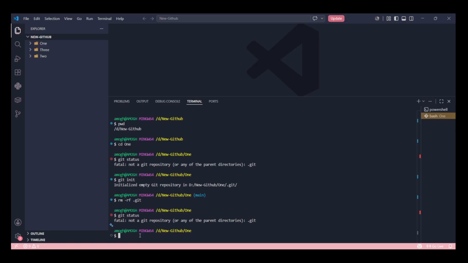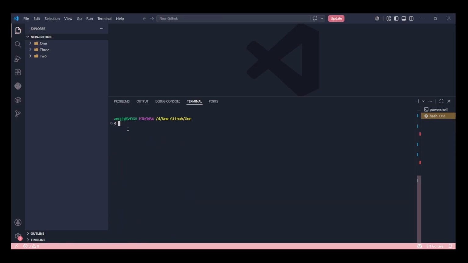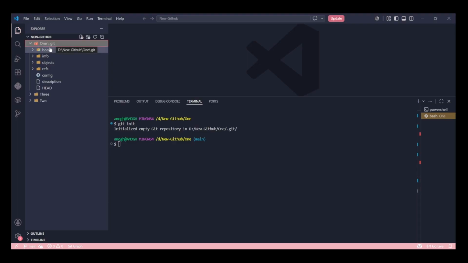Okay, and if I want to make the one folder into a git repository, I need to run this command, git init. Init is nothing but initialization. When I run this command, it will initialize an empty git repository in this one folder. It means that now we can track this one folder using git. As you can see, there is a .git folder again in the one folder.